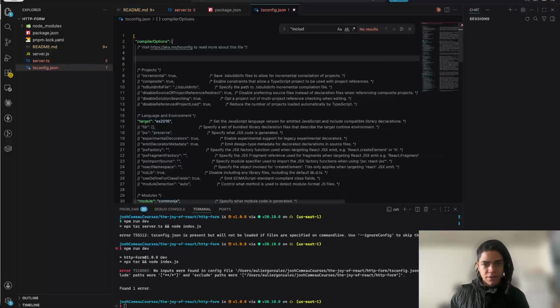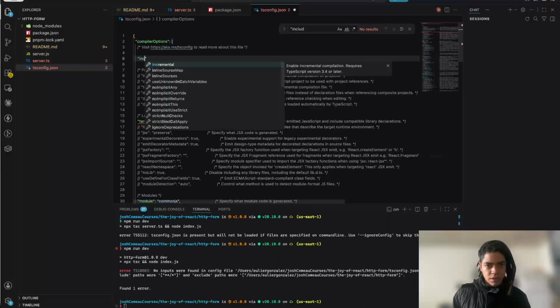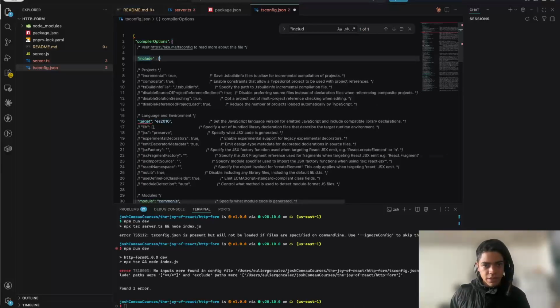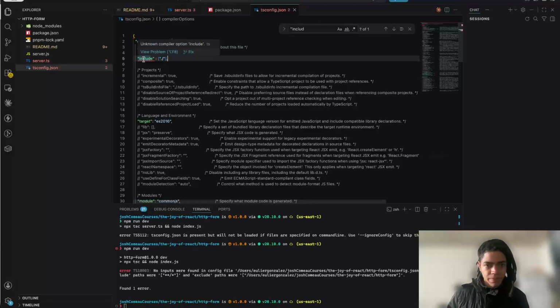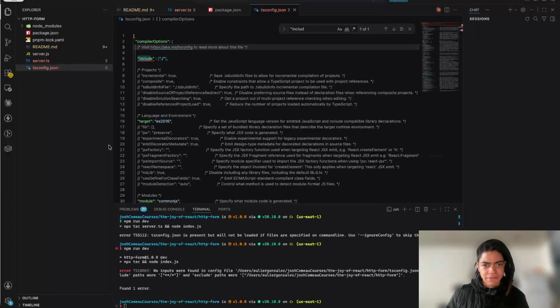I can say here include, right? Include, okay, and specify the collection or the pattern here to say, well, any file that lives under here, I want you to include that, right? So now the compiler can actually detect that. Unknown compiler option. That's interesting. Where does the include live? That's my question.